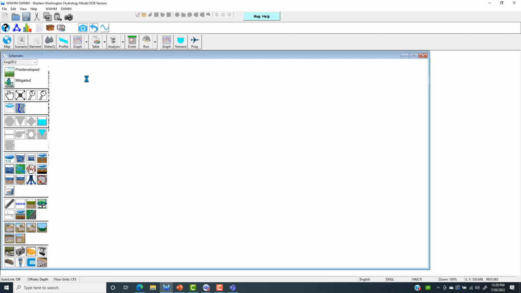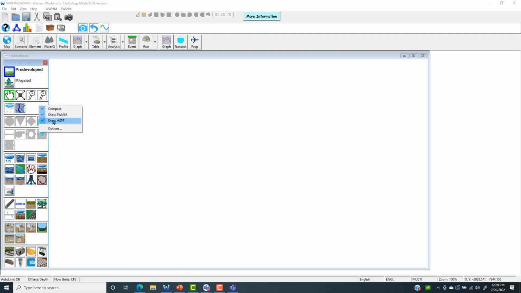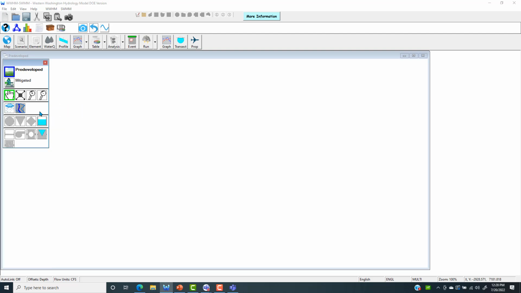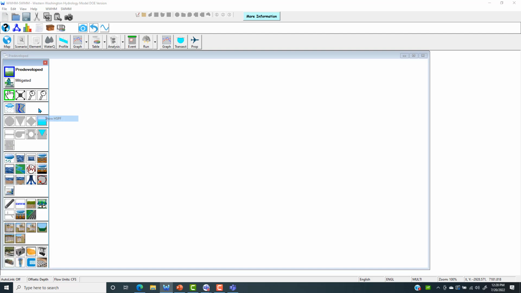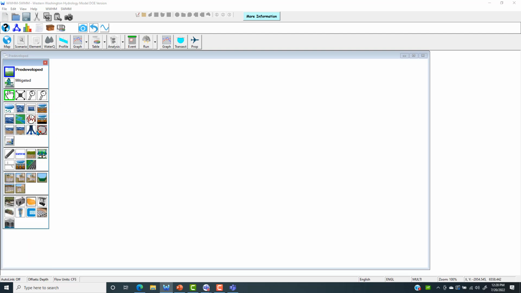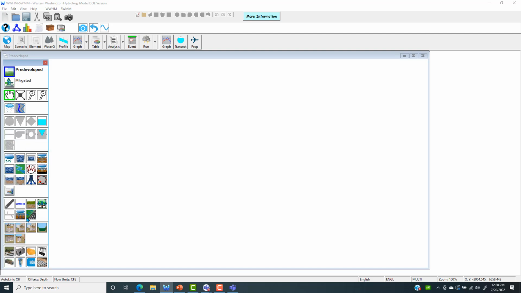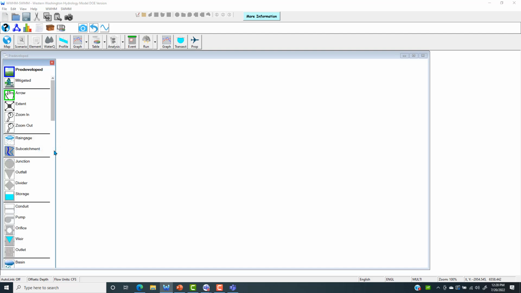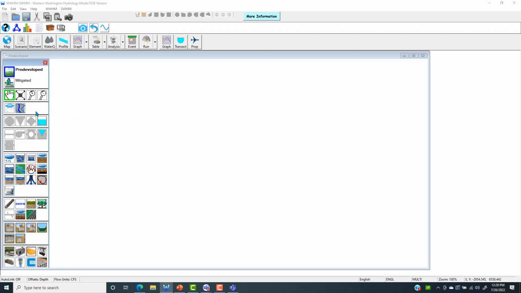You can click scenario. Here's the pre-developed schematic here, and you can see that we have all of our elements here. Now, if you're not interested in a particular set of elements for your project, you can show SWMM, show HSPF, or show none of them at all. If you're just building a SWMM model, you're like, I don't want to see the HSPF elements. Well, there you go. Or if you're just building a 2012 model, I don't want to see the SWMM elements. Well, you can do that as well. They're all compacted over here, or you can make them larger.